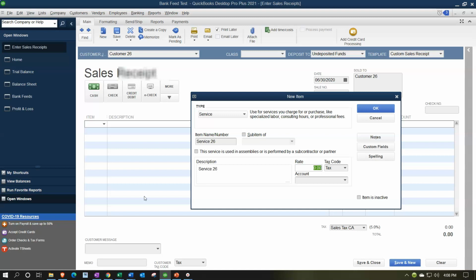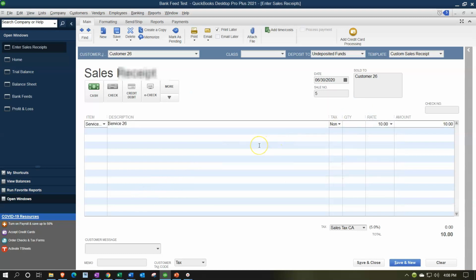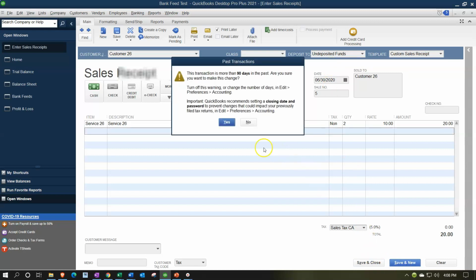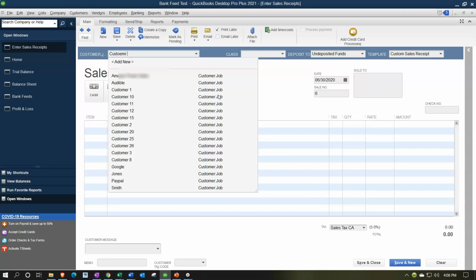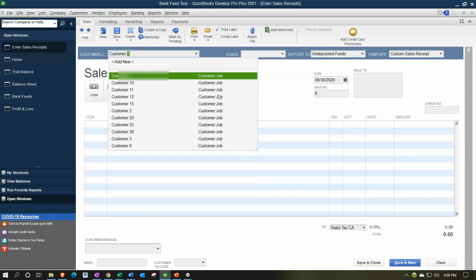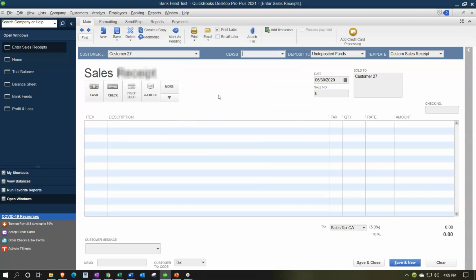And the rate is going to be $10, non-taxable. And the account's going to be a service item. So I'm going to say save. And let's say we have two of those. So that's $20 total. No tax applied. This will increase undeposited funds. Other side goes into revenue. And so I'm going to say save and new one more time. And we'll say, okay, this is going to be customer 27. And we're going to say that happens on the same day.